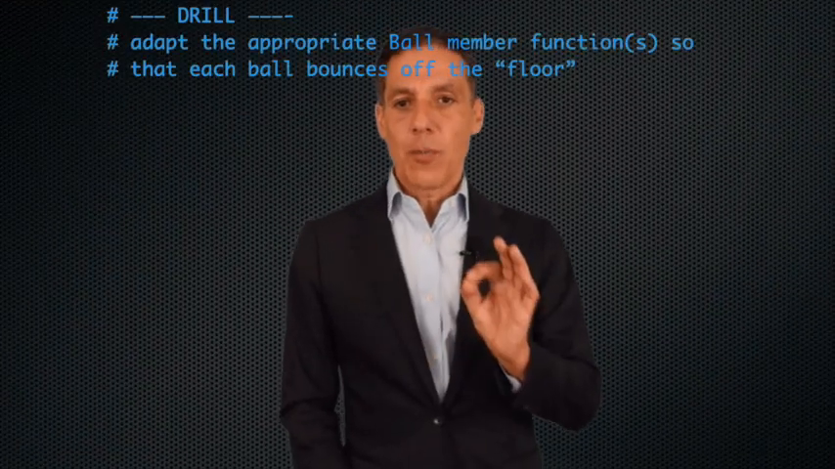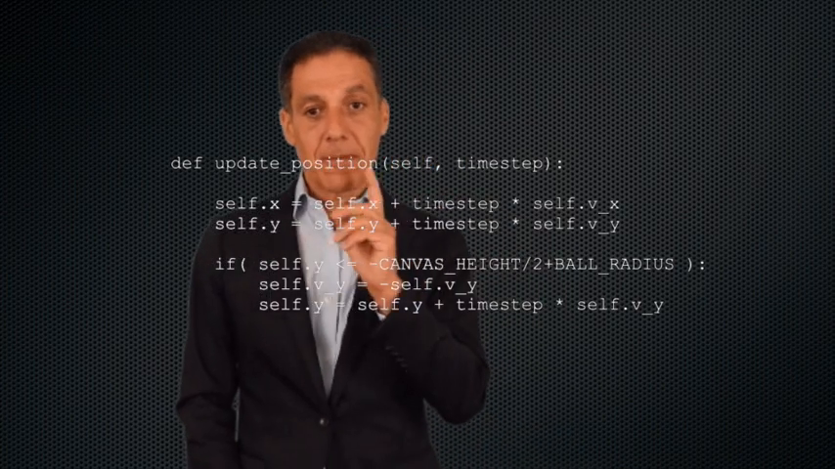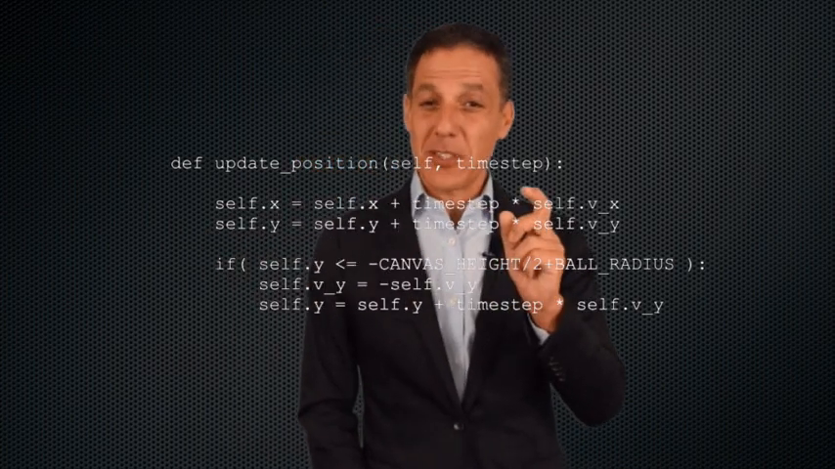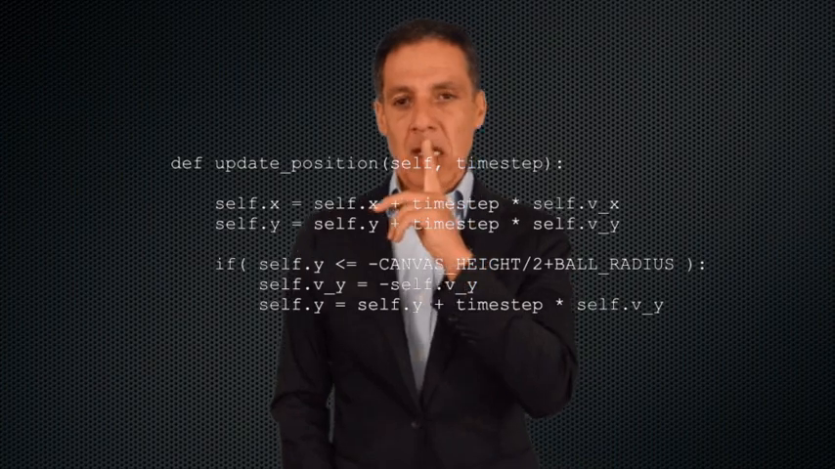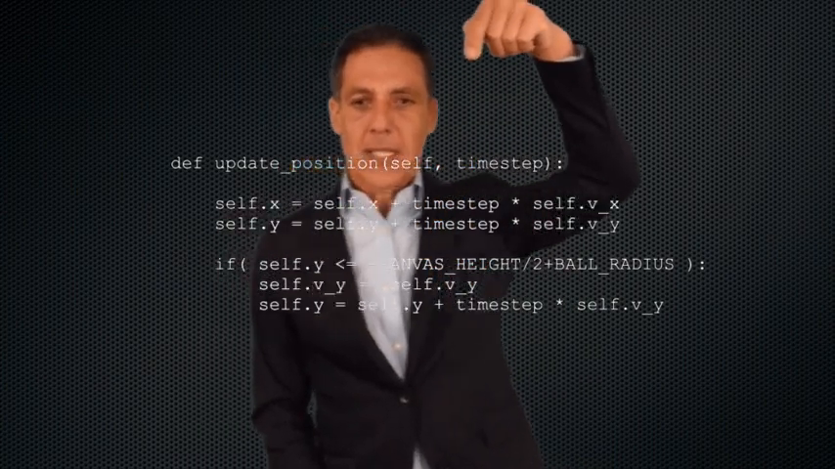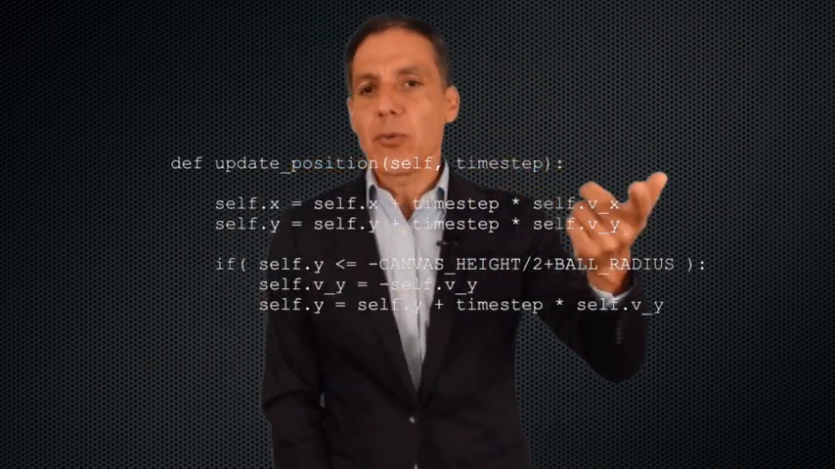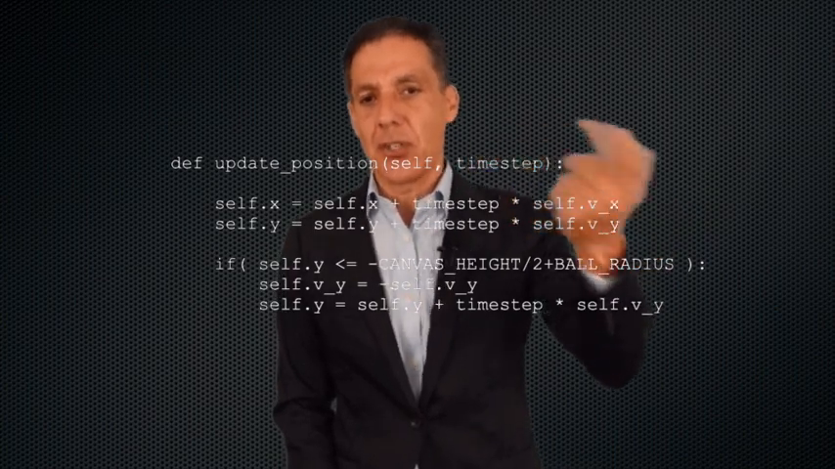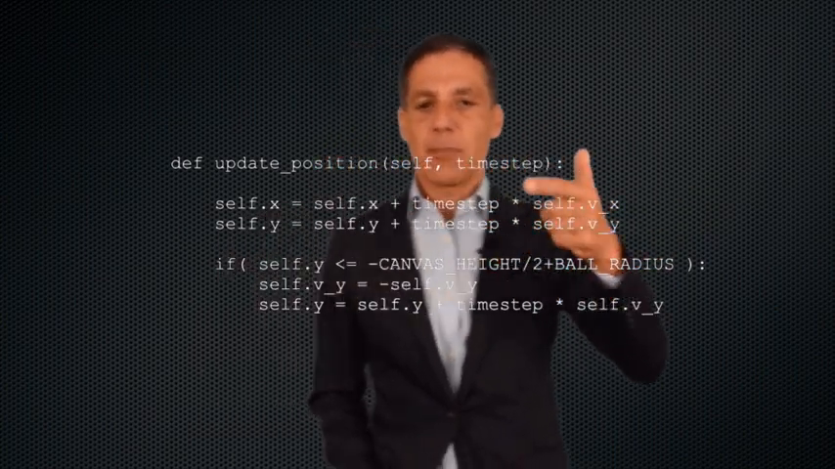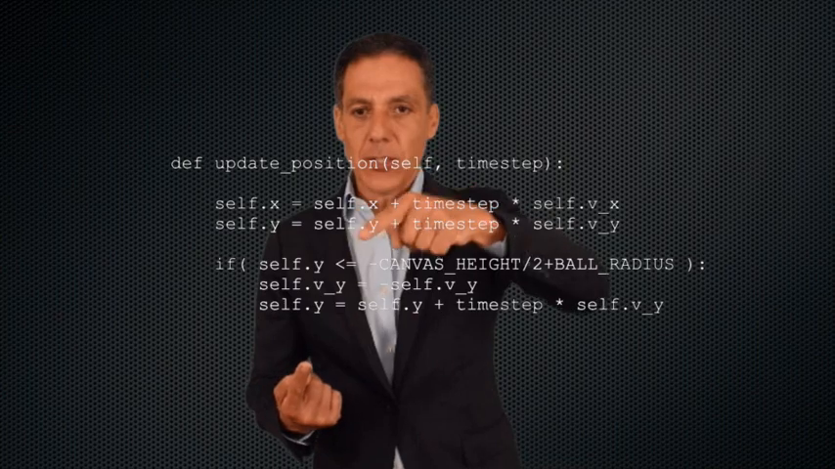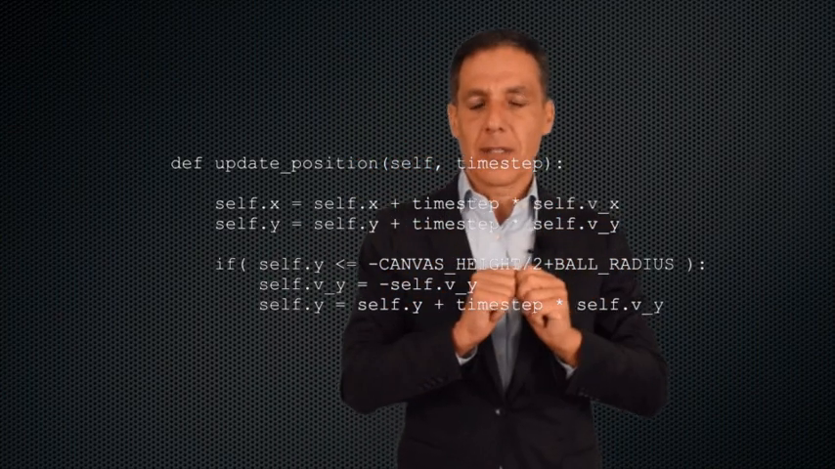All right, I hope you got that solution to that. It's actually, you have to think a little bit about where to do this, but it's a fairly simple modification. So let's see, when the ball is moving, who knows where the ball is? Update position knows. Yeah, because every time I update position, I move the XY position according to the velocity.